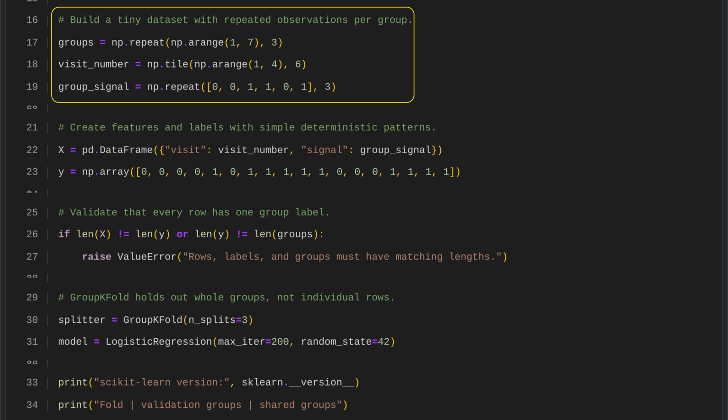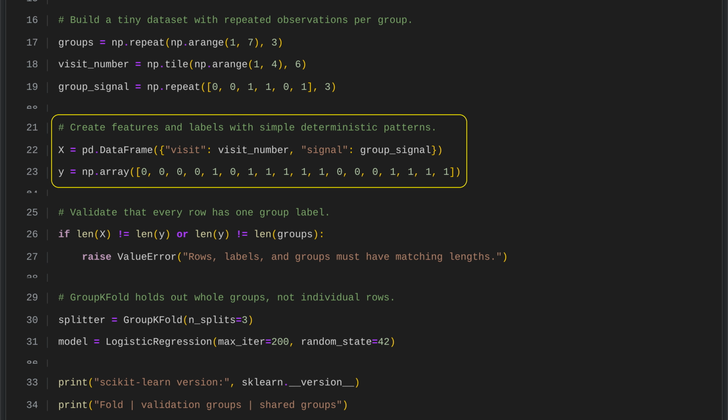We create a small repeated measures dataset with 6 groups, each observed 3 times. Each observation is assigned a visit number from 1 to 3, so every group has the same visit structure. A simple group-level signal is also added, using a repeated pattern of zeros and ones to represent a basic characteristic of each group. A Pandas data frame is created to simulate visits with group-specific signals.